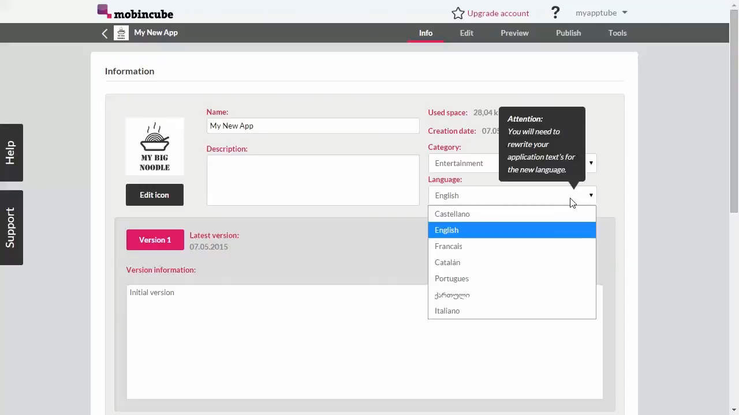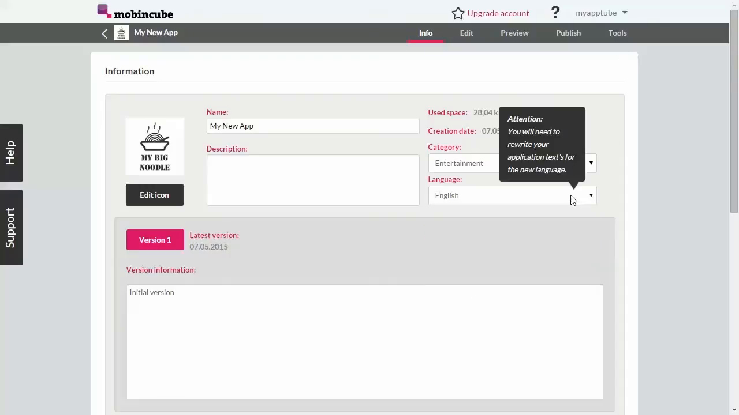Language. The language selection is only for informative purposes. You can create your app in any language, even if it isn't on the list.